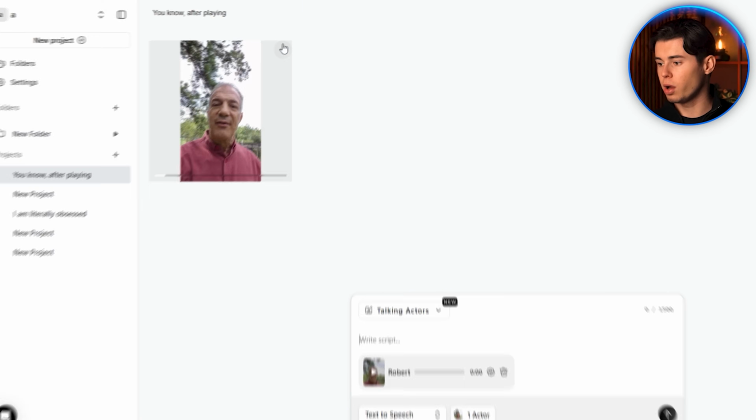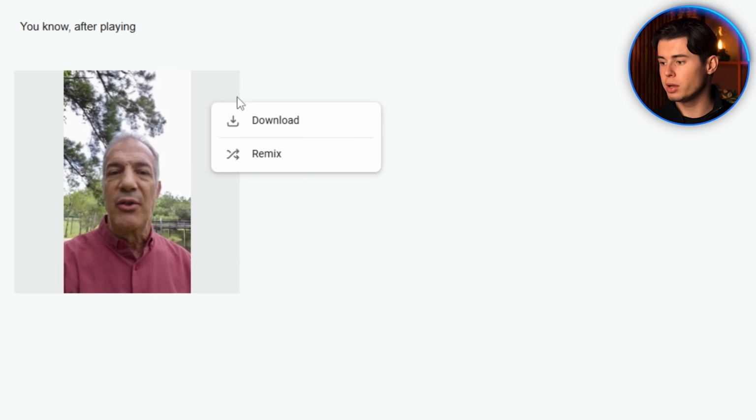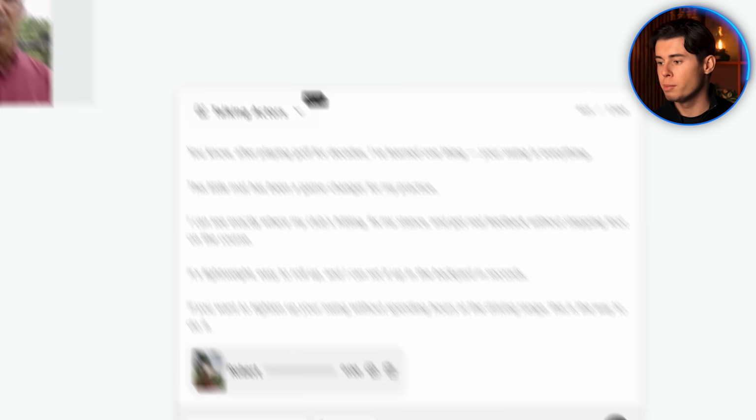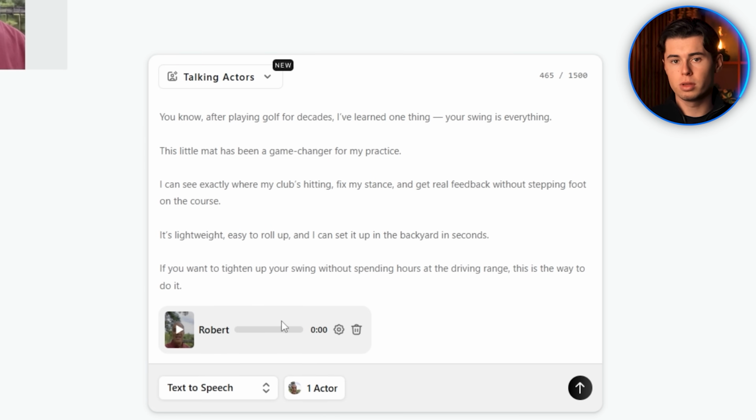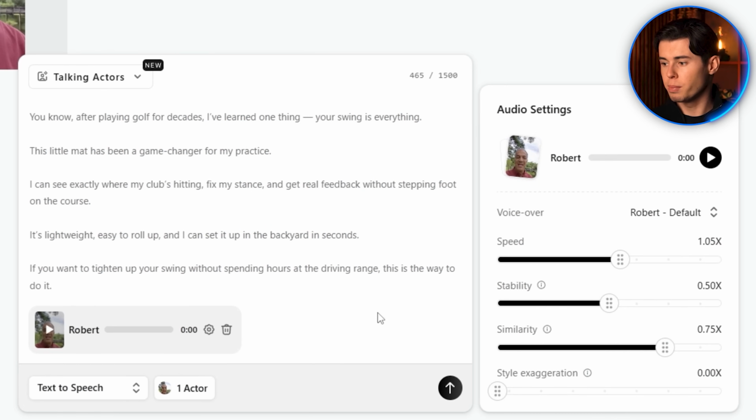After creating a video, you can hover over it, click the 3 dots, and choose Remix. This pulls your exact actor, script, and settings back into the prompt box, letting you tweak things like speed, stability, similarity, script, or voice without starting from scratch. That means you can make small changes like swapping out a hook and instantly have multiple testable variations.